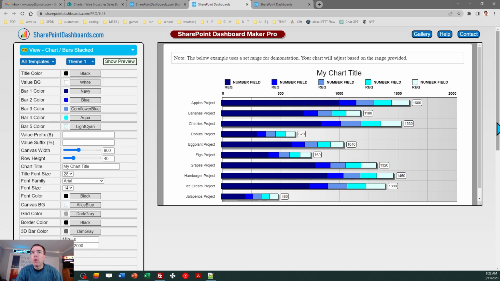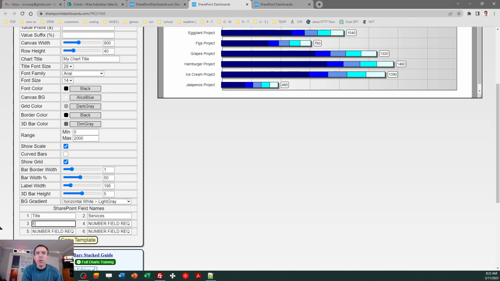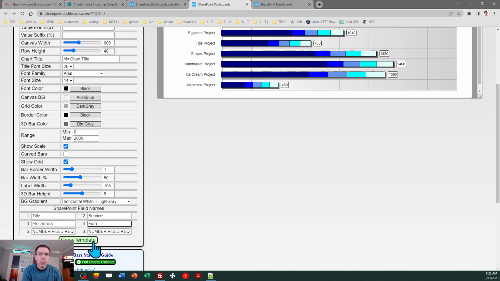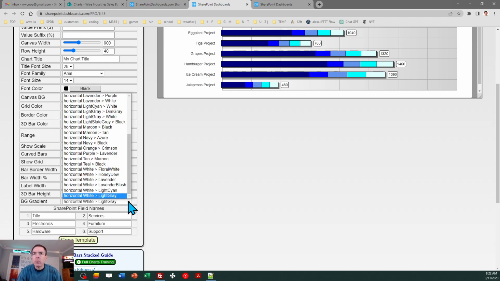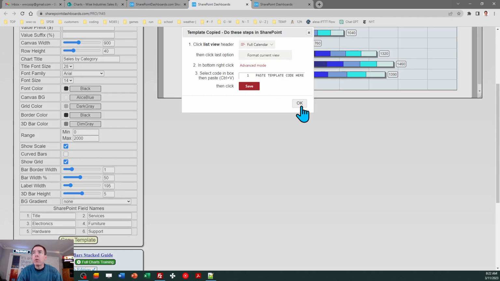All right, so let's go ahead and get our data in, just like we did with the other ones. So we need to go ahead and put in those column names. So title, services, electronics, and then furniture, hardware, and support. Furniture, hardware, support. Okay, there's those. I'm going to turn off my gradient. Change my chart title, sales by category. And let's copy our template.